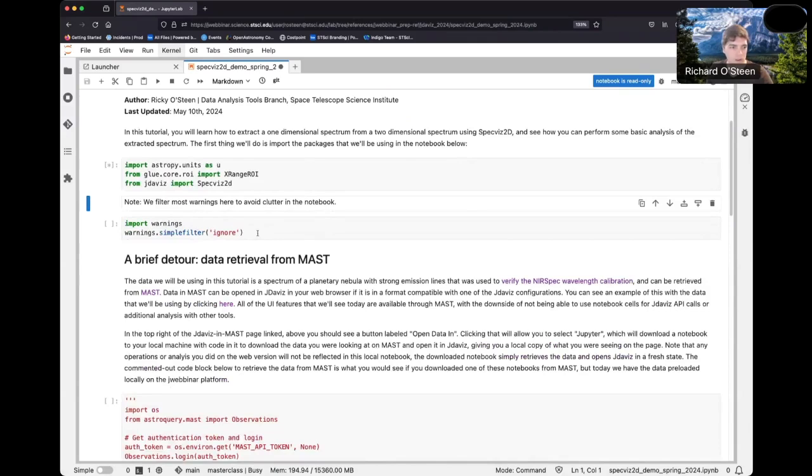We are also going to run this cell to suppress any warnings that might pop up, just because there's a couple warnings that generally pop up from AstroPy model fitting on the back end that will clutter up the notebook a little bit if we don't ignore them. So I'm just going to suppress those.